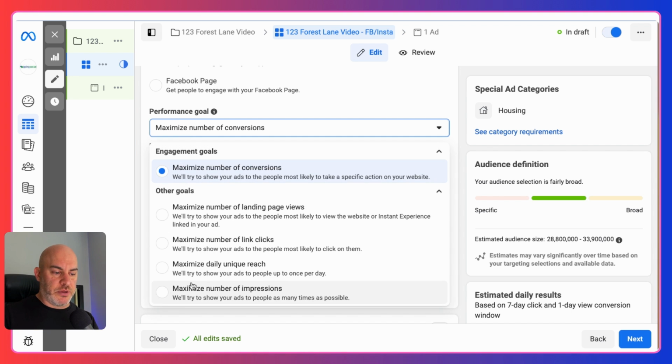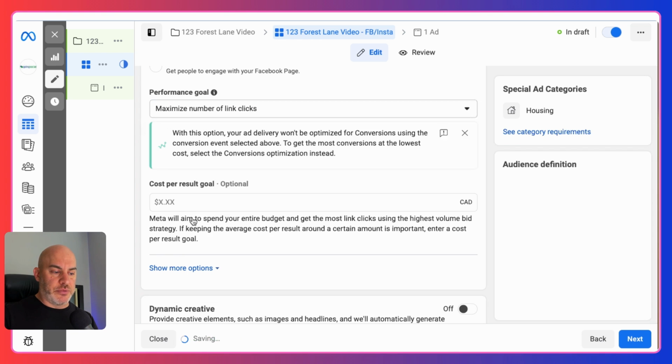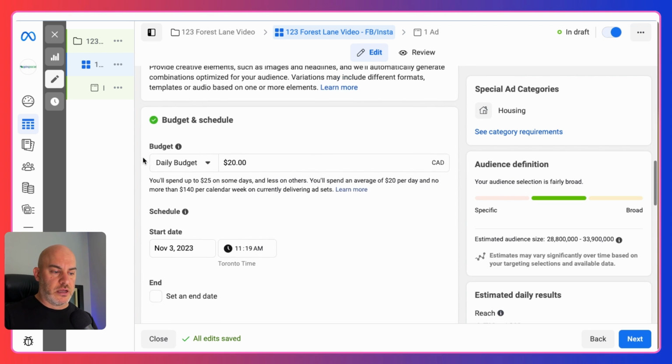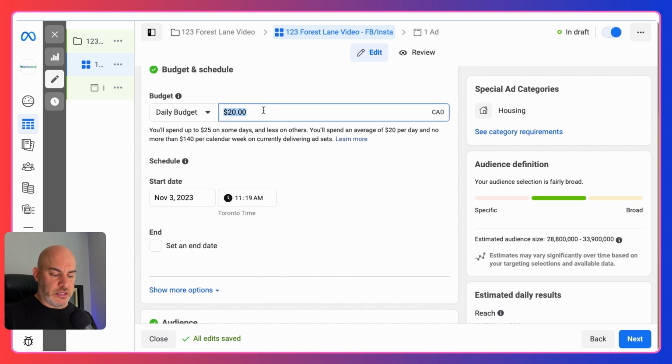So you've got a couple options here. Do we want conversions? Do we want landing page views? Do we want link clicks? In this example, I'm just going to go with link clicks because we want people to click on the link. You can adjust your budget here. Let's just say we're going to go with $10 a day. I mean, you could even go $5 a day. With a video view ad, it's not going to cost you a lot.